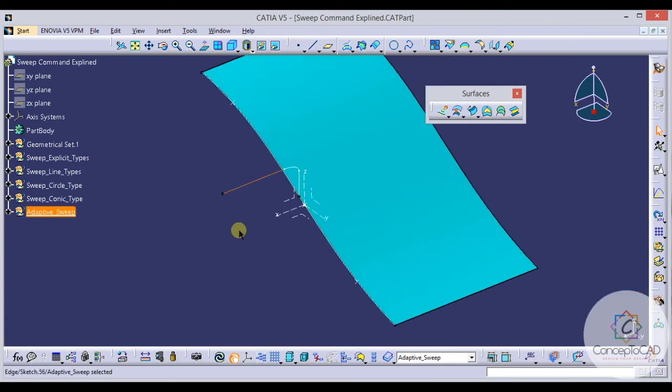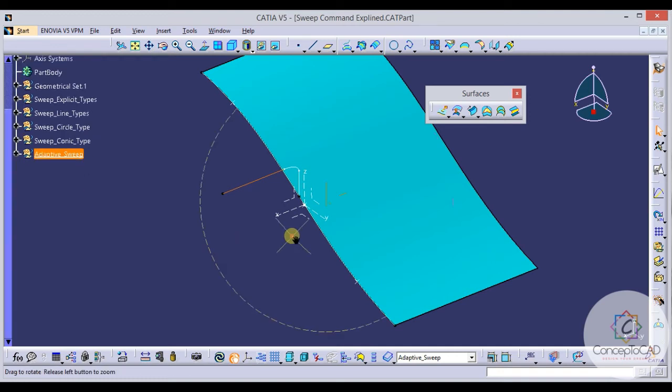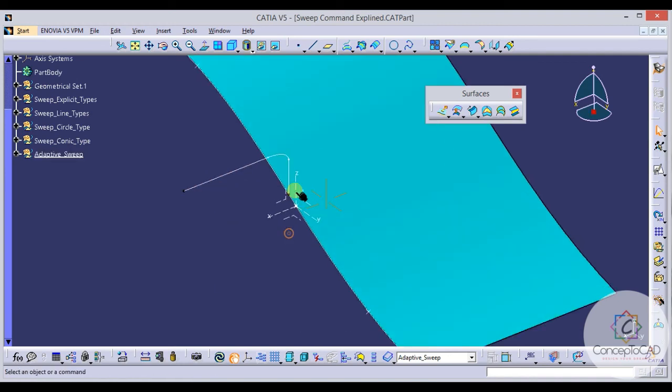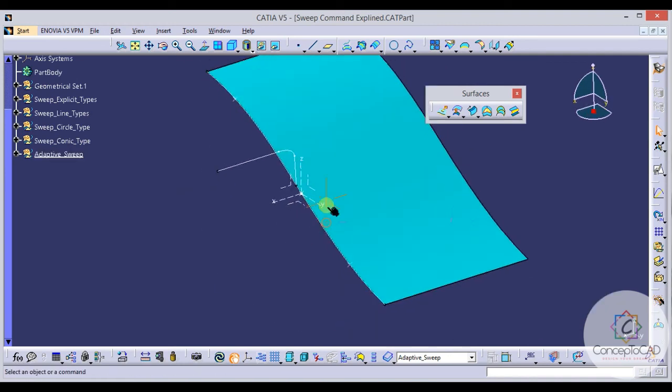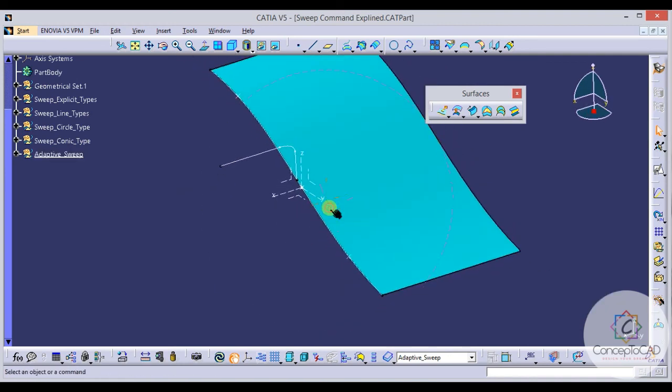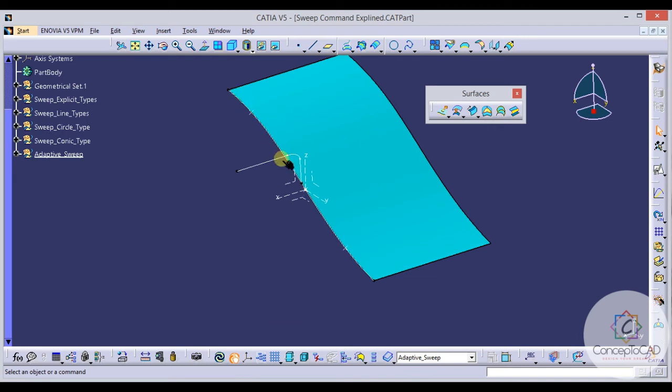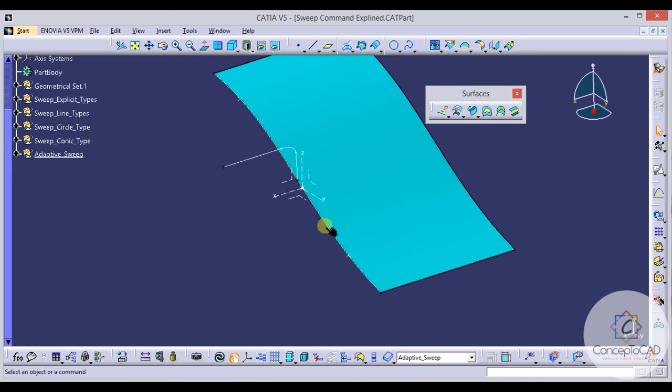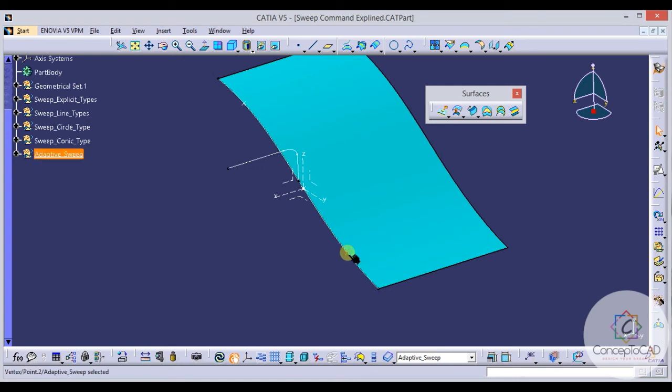Adaptive sweep creates a swept surface based on the sections along the guide curve and the constraints that can be specified for each of these sections. What I mean by this is, adaptive sweep allows me to change the shape and size of this section at various points along the guide curve. These points will be predefined. So as you can see, I have created 2 points.